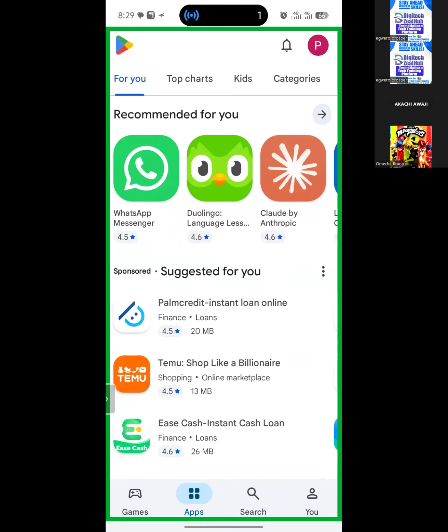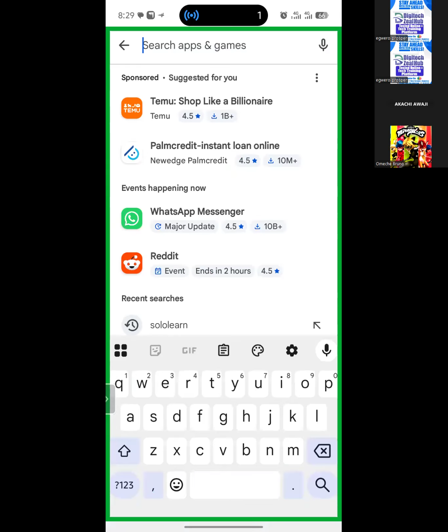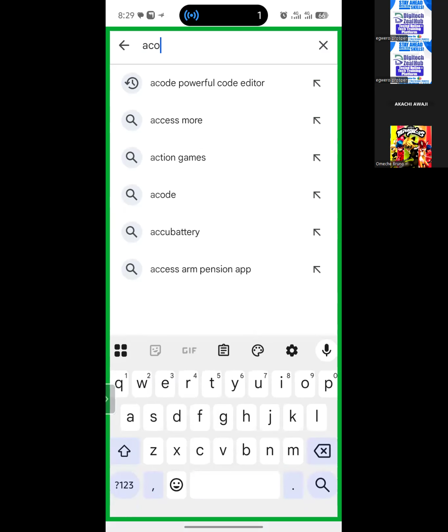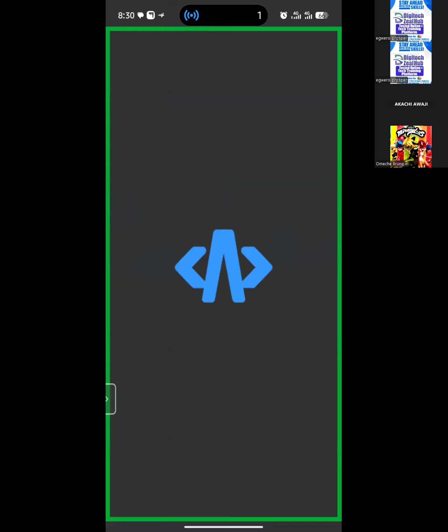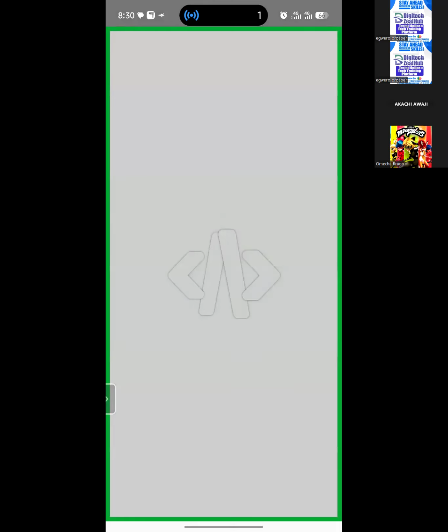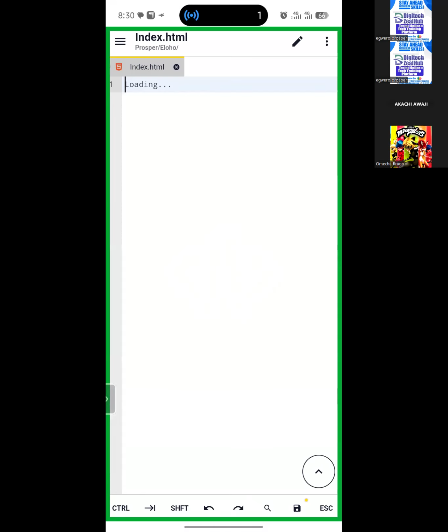Now, you search for our code. Can you see it? Click on this. Look at it here. Our code, terminal, and AI. So I've already installed it. So it's opening now. So for your own, you allow it to install. So maybe I will still do a backup.